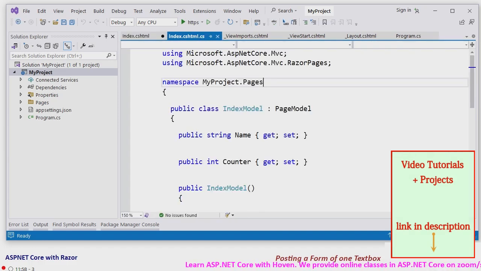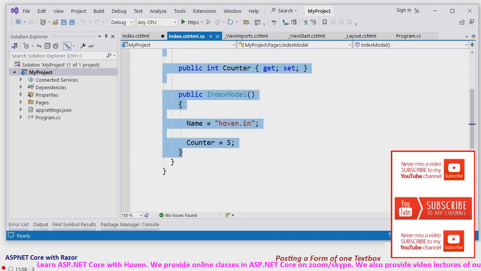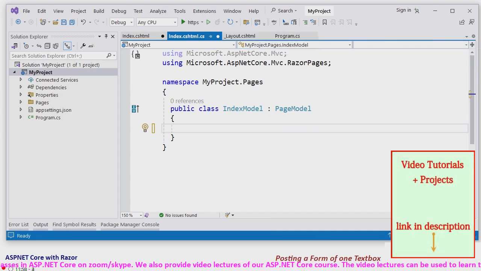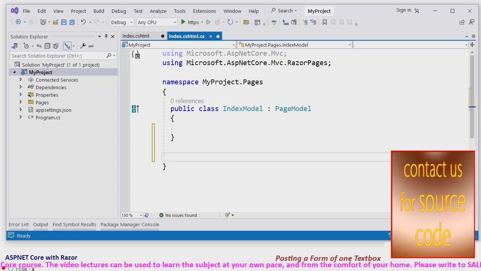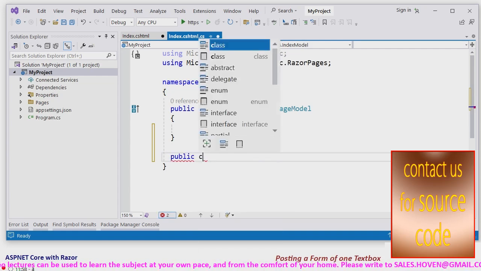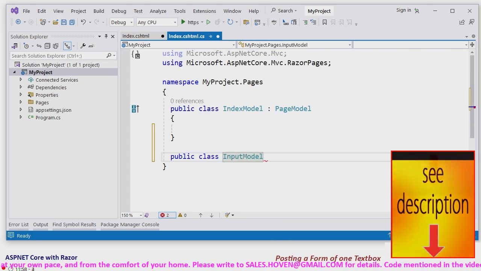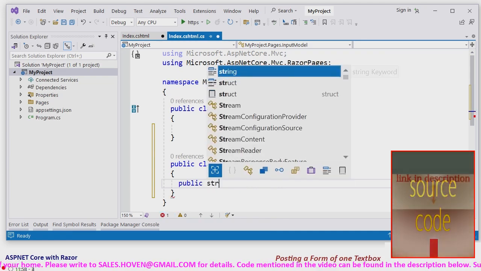Similarly, we have our index backing class. Let's clear it out so that we do our project today from a blank slate. We'll close other files, as we will not need them immediately, and we have an empty .cs file. To this we will now add our public class InputModel. This is the class that will hold our properties.